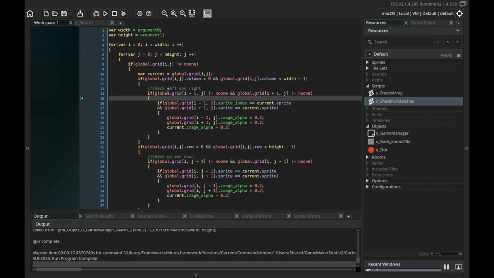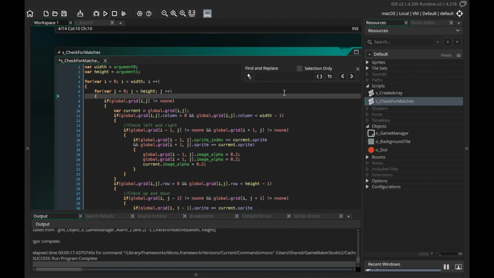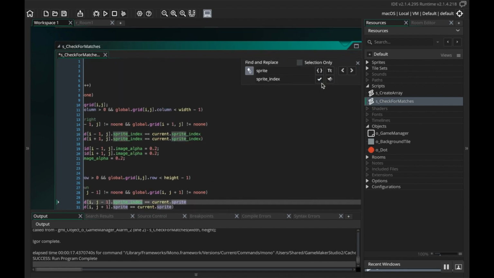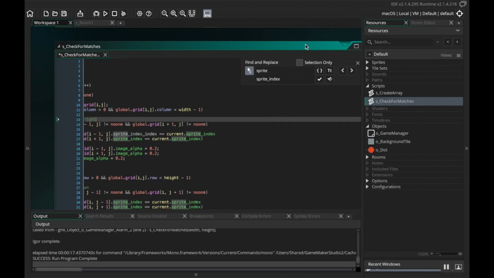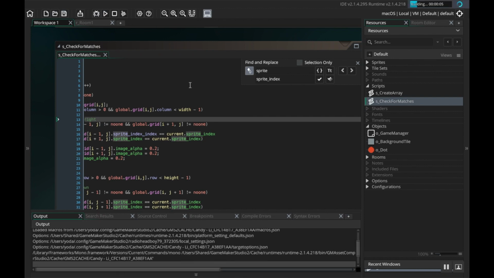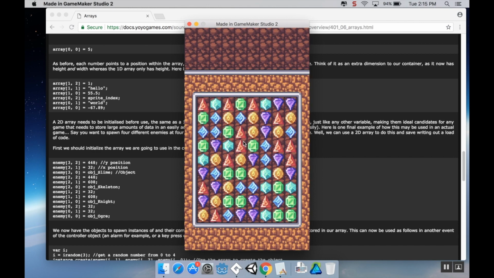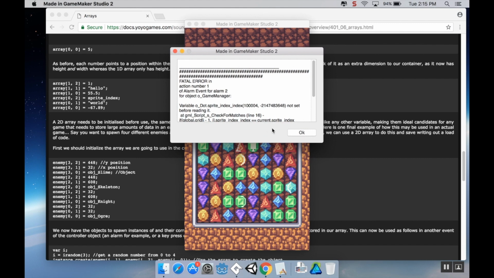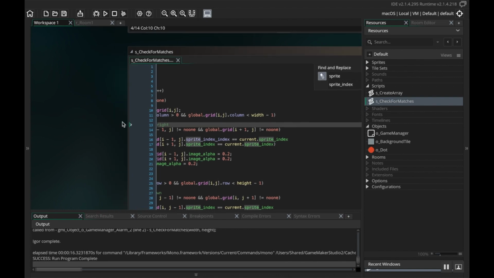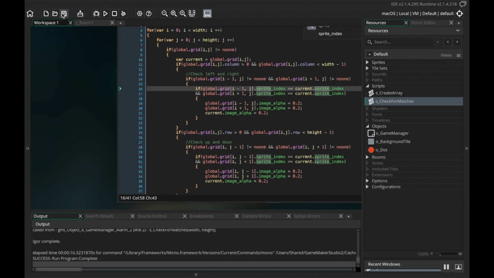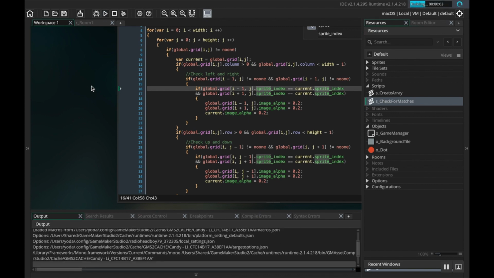Actually, let's just make my life easier. Command F, sprite, replace with sprite index. Okay, cool. That's better. So save, hit play, and let's test it out now. Check for matches line 16. Oh, good lord. There we go. Okay, cool. Save again, hit play. Man, I am out of it today, making all kinds of errors.